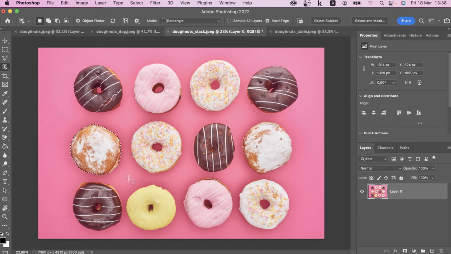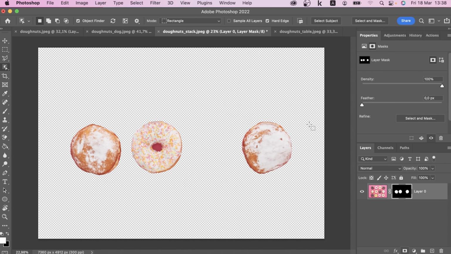If you want to select multiple areas, simply hold the Shift key and drag. Once you're done, click the mask icon at the bottom of the Layers tab. How cool is that? You might notice that at times the tool might not select or overselect some parts of the object in your image.